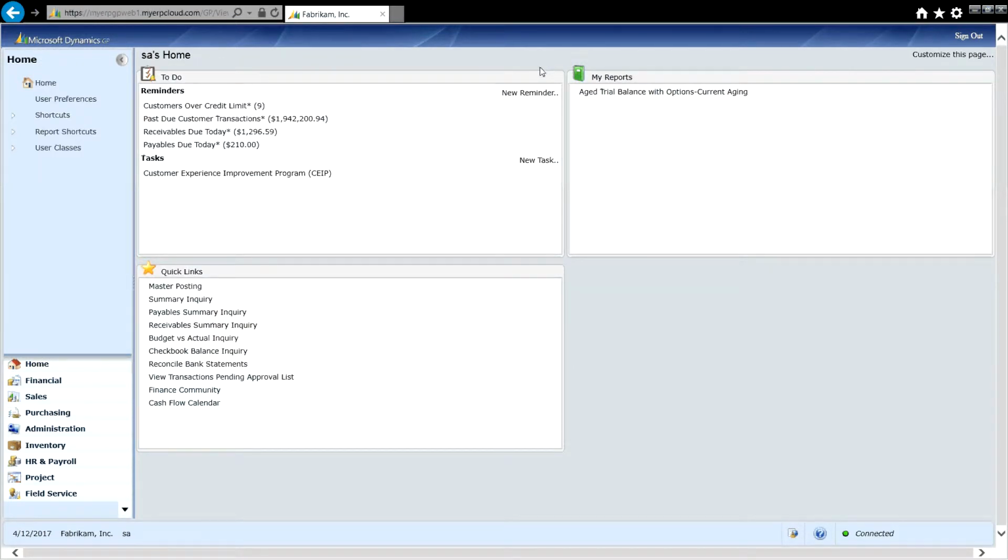I also have an area on my home page called My Reports. What I can do here is Dynamics GP has hundreds of standard reports. I can take any of those standard reports, I can modify them if I want to. I can also set up selection criteria to meet my requirements, and then if I go to this report on a regular basis, I might want to put it on my home page, and I can easily do that here in the My Reports area.